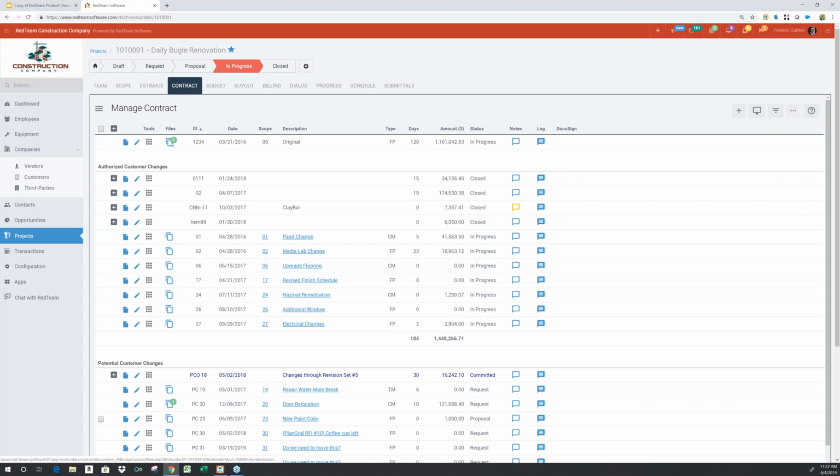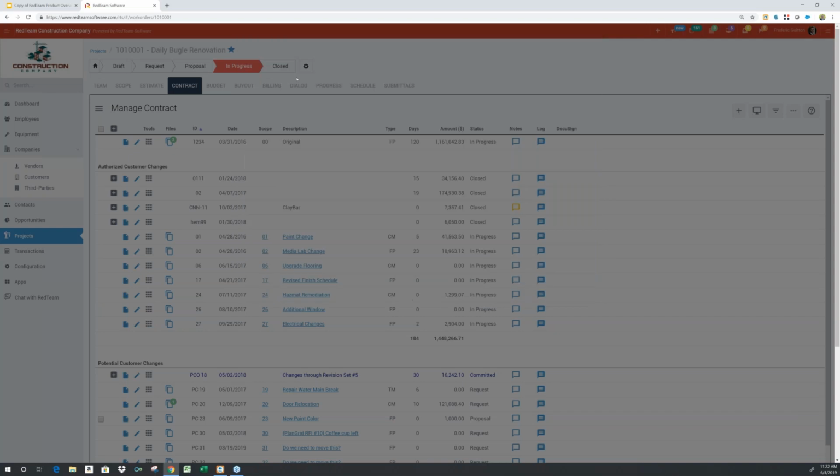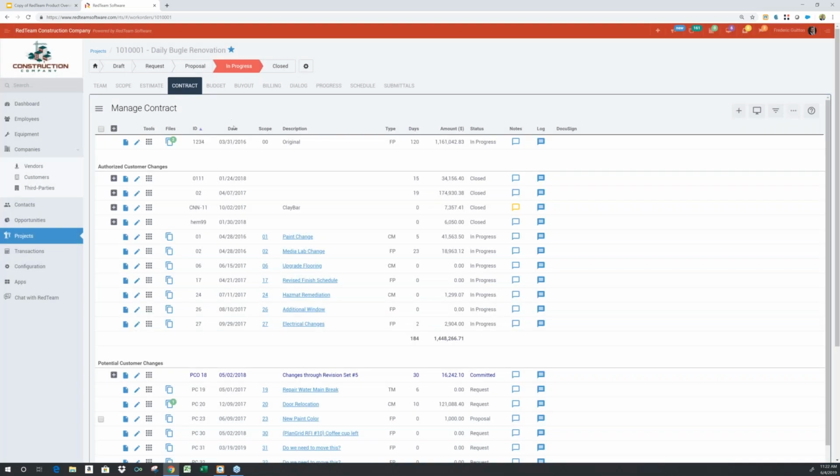I have a place to store contract documents. So this would be any document that you would normally keep in the prime contract file is maintained right here. There's no limit on the number of documents you can enter here. Underneath this original contract record, I have what we call authorized customer changes. And these are change orders that have already been executed between you and your customer.